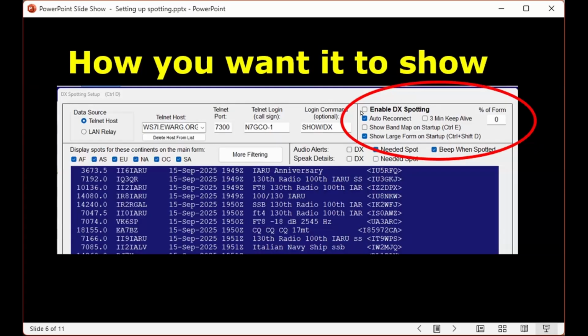And when you're configuring, you have to have enable DX spotting off. Do you want it to auto reconnect? I do. And I don't use any of it on the basic form. I only use the large form and the band map. But the default is that that would be set at 12%. So you can set it how you want.